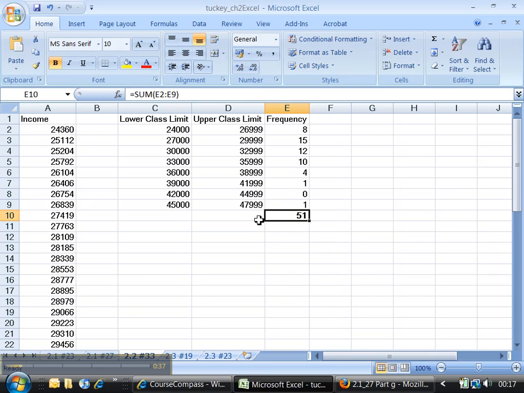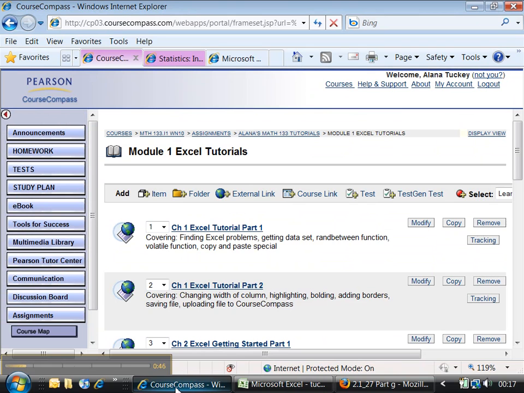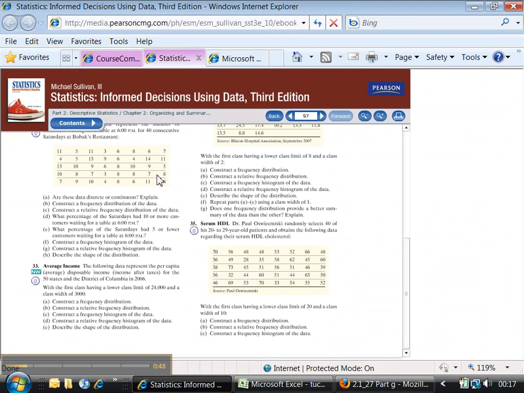I'll make it bold. That makes it a little bit more obvious. As a matter of fact, I'm going to type total over here. That way it's obvious what that is. Now, let's go back and look at what else we have to do here.